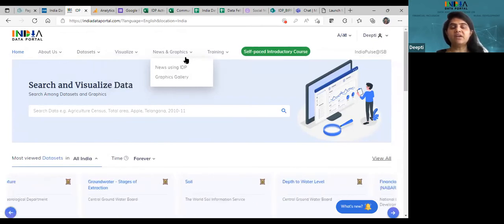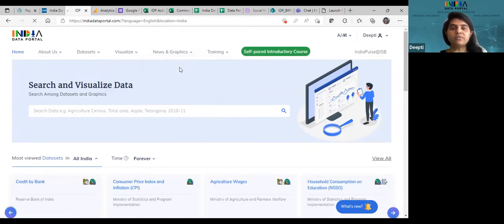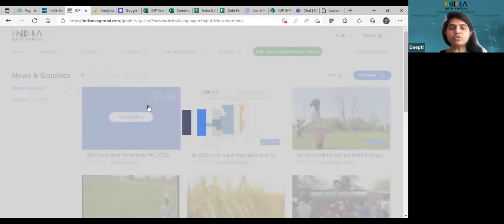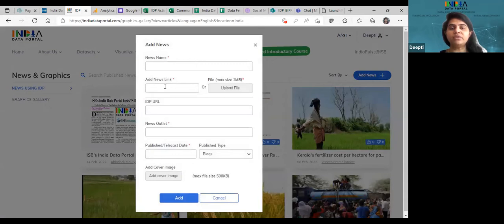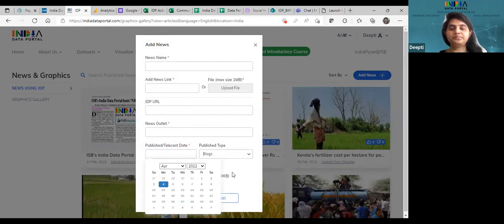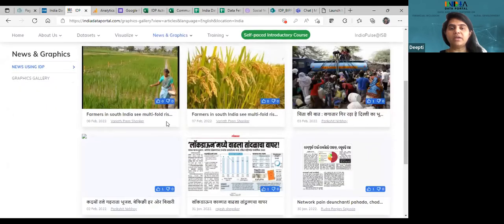Under News and Graphics, you will see there is something called News Using IDP and Graphics Gallery. You can just come to News Using IDP, and let me show you how you can add it. You can just say add news and put the name of the news link. If it doesn't have a link, you can scan a picture or click a picture and upload the file. You can add the name of the news outlet, and when it was published and telecast. So you can click here. And what kind: blog, newspaper article, other digital news platforms, you can pick from here. And then you do add. The moment you do add, your article or your clipping will appear.